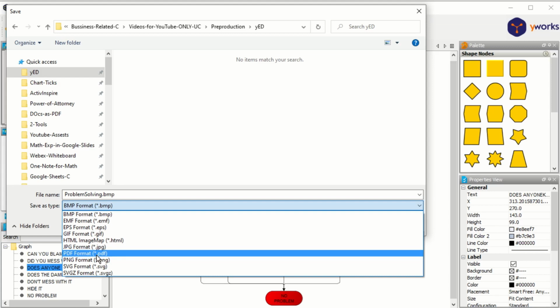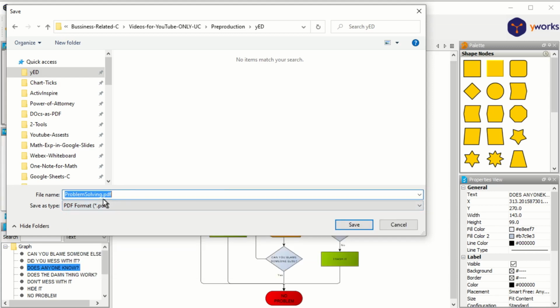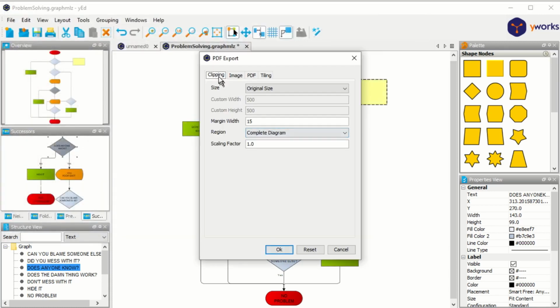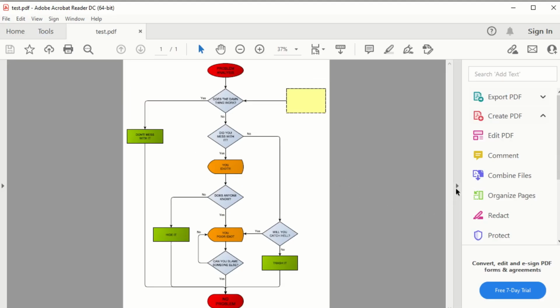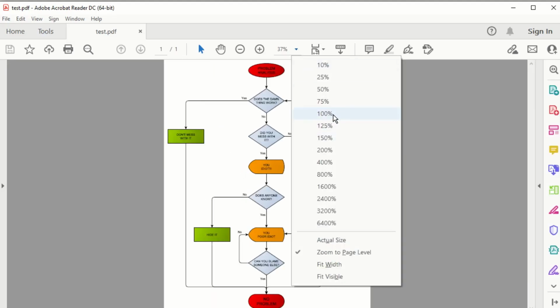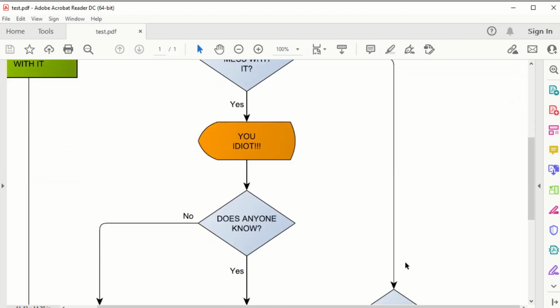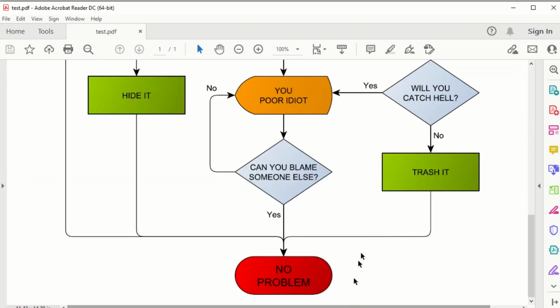So let us export in this PDF, and I can name this as test in the yEd folder. So I save this, and now it will ask me about PDF export because I am trying to save this as a PDF. So I click OK, and now inside my folder I have this file. I double click on this, and this is my graph. Let us zoom it to 100%, and now as you can see, this flowchart is of professional quality.